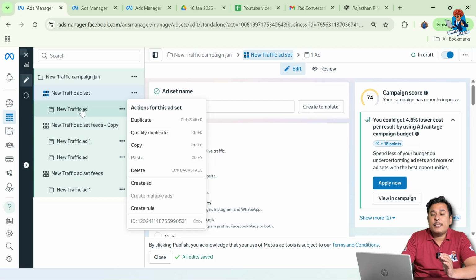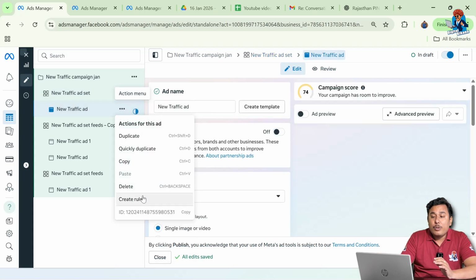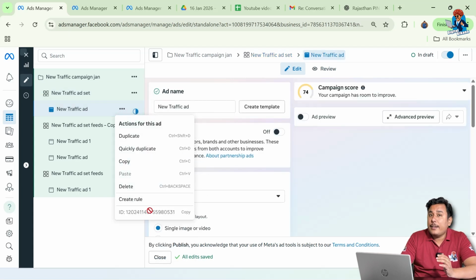IDs. Whereas if we talk about the ad copy or ad creative, these ad creatives also have their own ad creative IDs. So what is the requirement of this ad set ID?